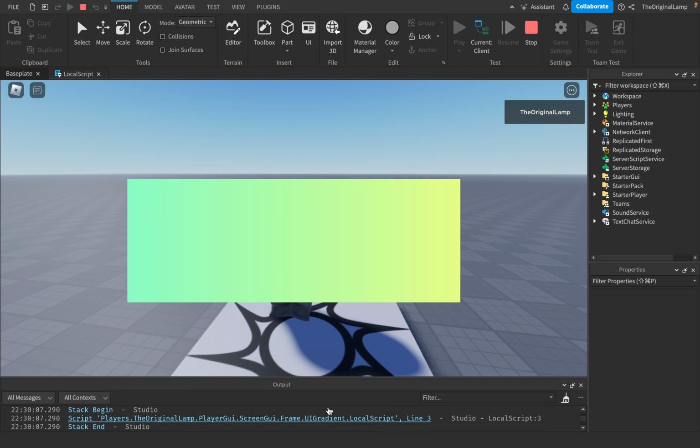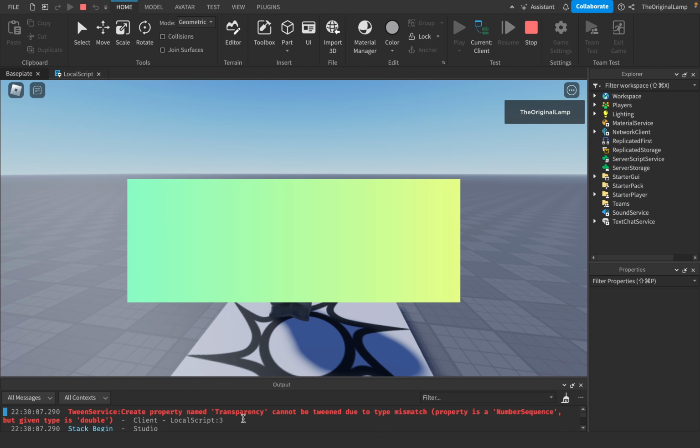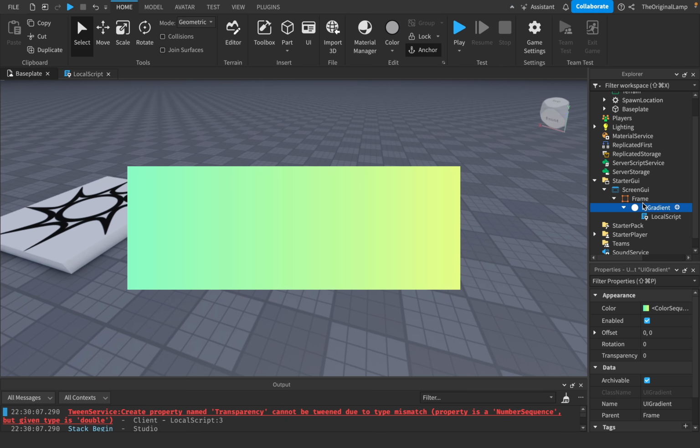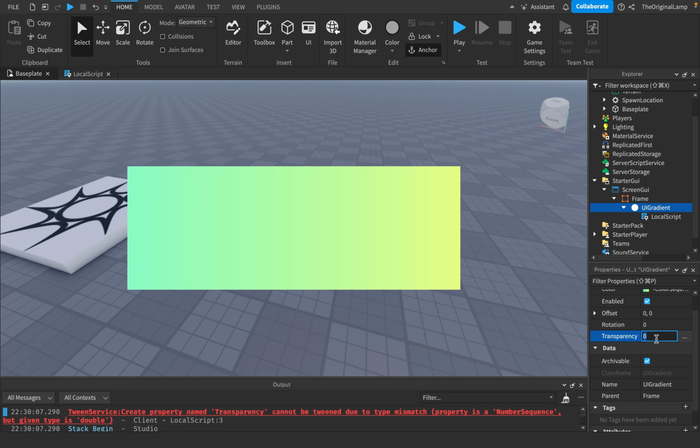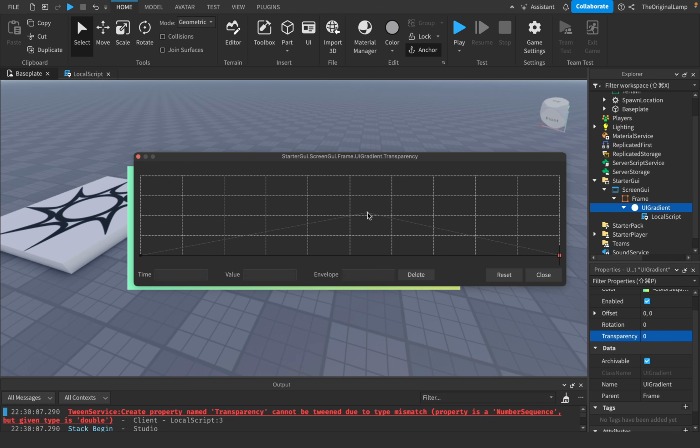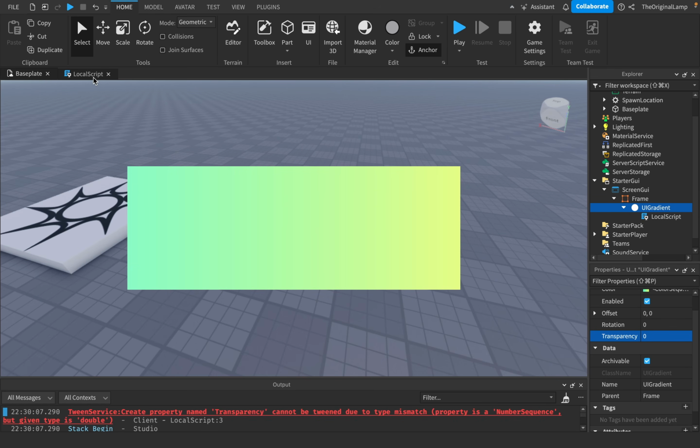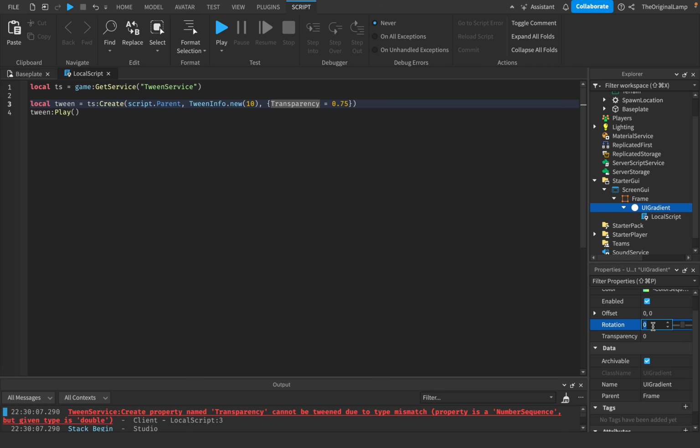Let's see. There is an error. Transparency cannot be tweened to a mismatch. Oh, I see. Okay. So UI gradients are weird because the transparency isn't a number value, but like this thing, right? So, okay, let's not worry about it. Let's just focus on the rotation, which is a number.